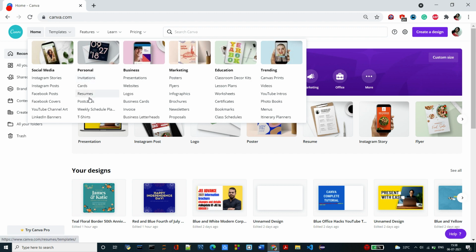And this one is for the invitation cards, this one for the business presentation. You can also make presentation using Canva. You can make logos using Canva, you can make business cards, you can make posters, you can also edit videos using Canva.